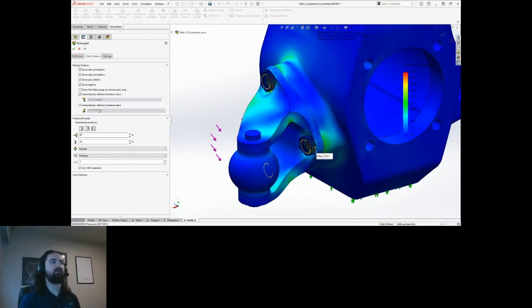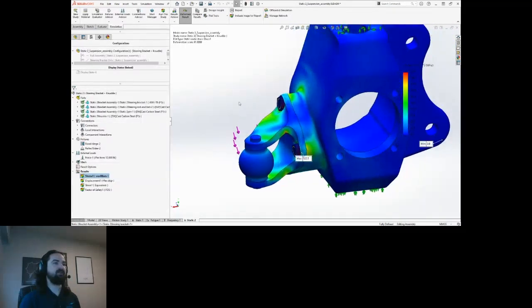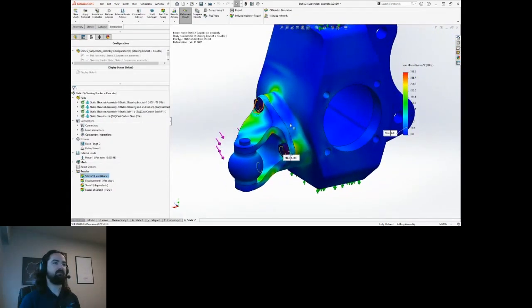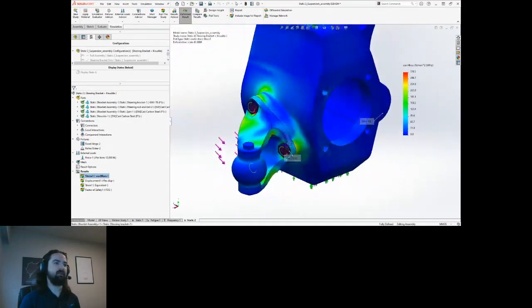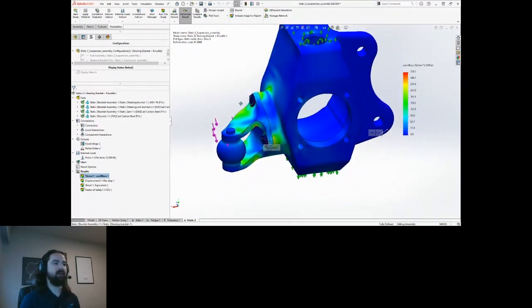So if you want to override that, I can simply change the maximum value to be 318.5. And now the colors on the static 2 stress plot will match up and be comparable to the static 1 stress plot. All right, I can also do all this in the factor of safety plot.